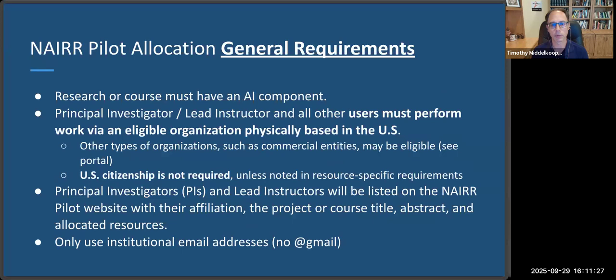Even though there are separate opportunities, all with their own requirements, there are a number of common ones. These include: projects must have an AI component. Principal investigator, lead instructor, and/or all other users or learners must be from an eligible organization physically based in the United States, though this does not necessarily mean that these individuals need to be a U.S. citizen. Award details and abstracts will be published on the NAIRR Pilot website.